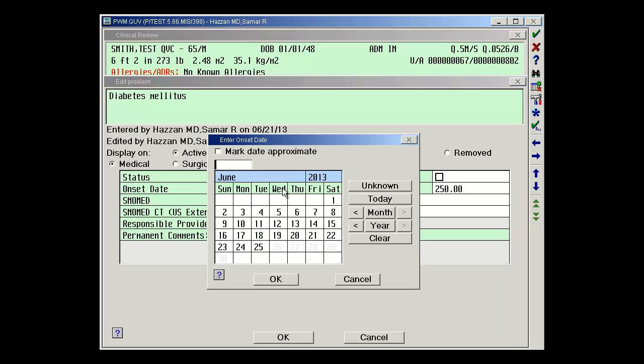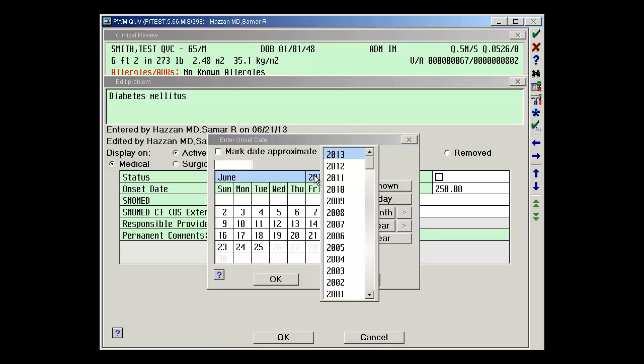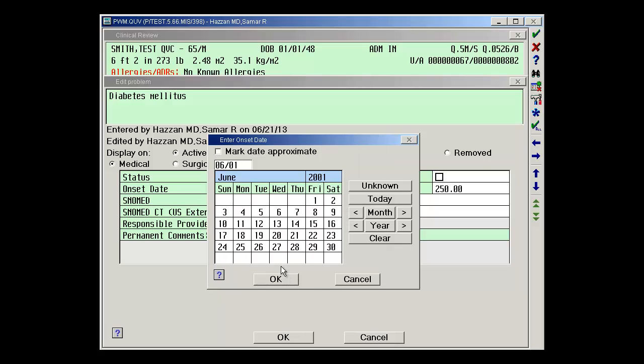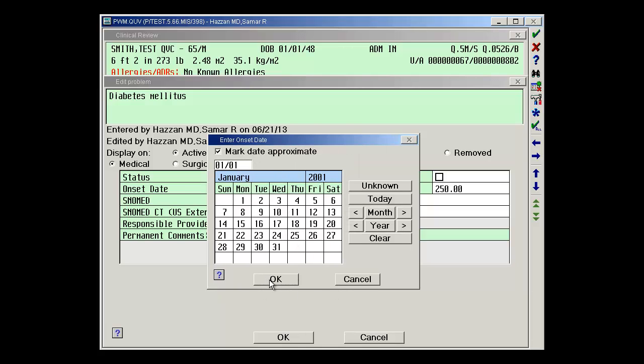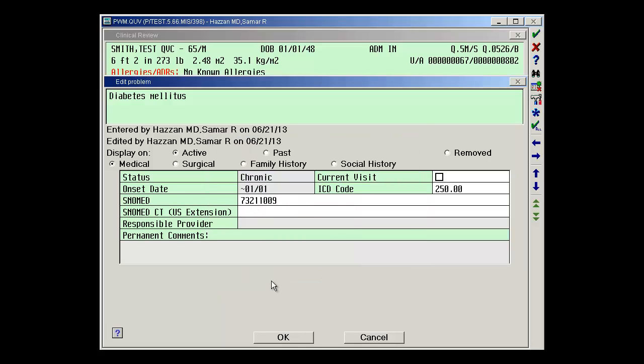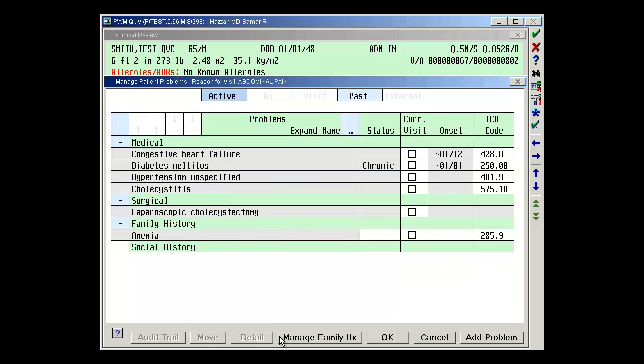And the patient reports that this started occurring for them roughly 12 years ago. So 2013, 12 years will be 2001. Let's go ahead and say it was approximately January 1st of that year. So there's an example of approximation of 12 years ago. I'll go ahead and click OK. And you'll notice it now listed as chronic and it is January 1st of 2001.